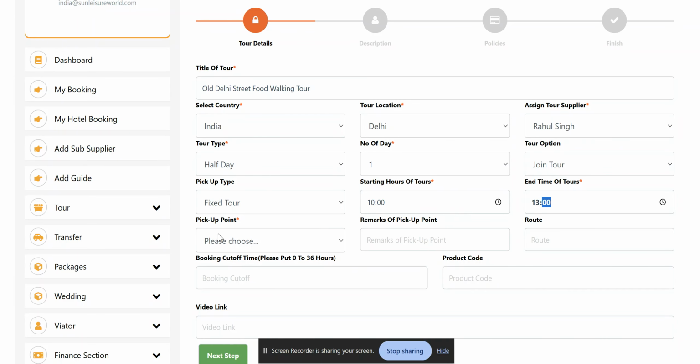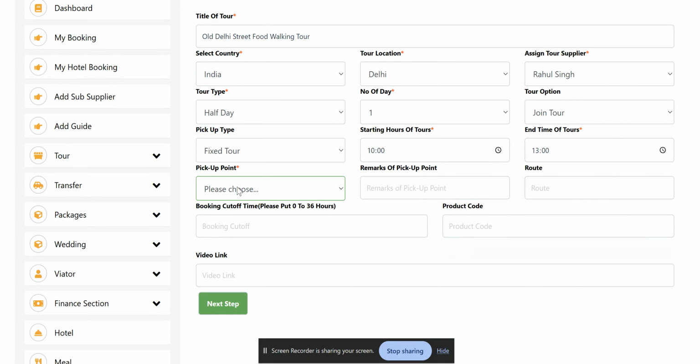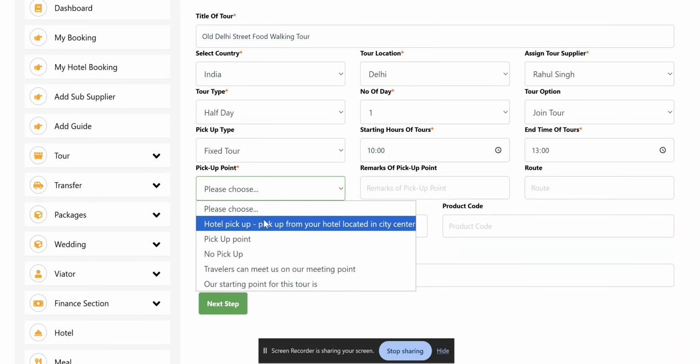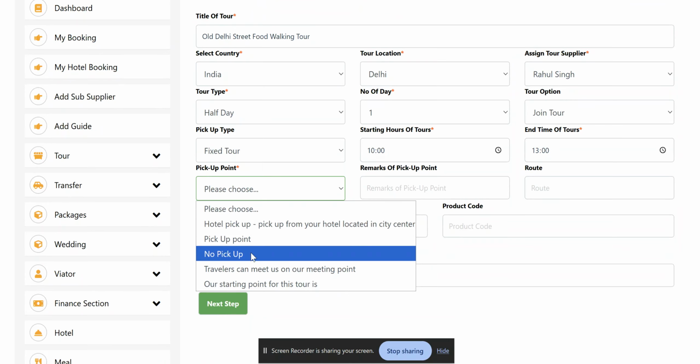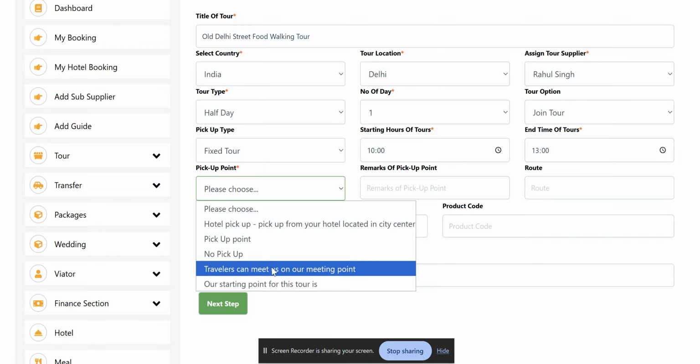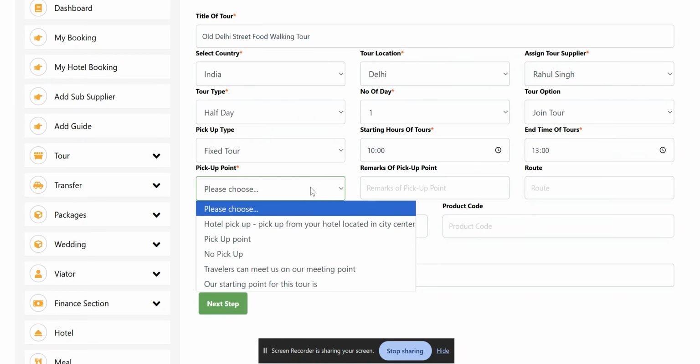After adding the time, you can then select the pickup point. So since this tool includes hotel pickup and drop off, I will go with this option. If it does not include transfer service, then you can go with no pickup, or you can even add your own meeting point by choosing this option or this option.